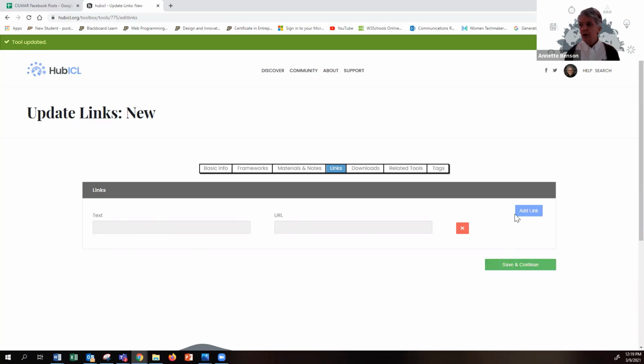If you have more than one link, you can add link and you'll end up with several rows of these text URLs as long as you keep pressing add link. There is no limit to how many links you can add as long as they're relevant to that activity. So when finished, you click Save and Continue.